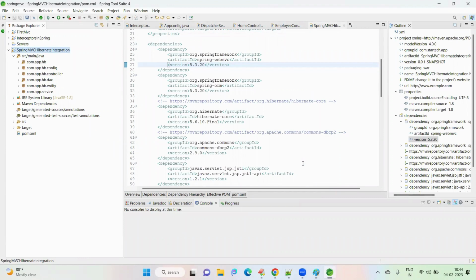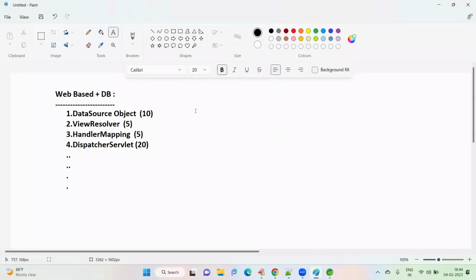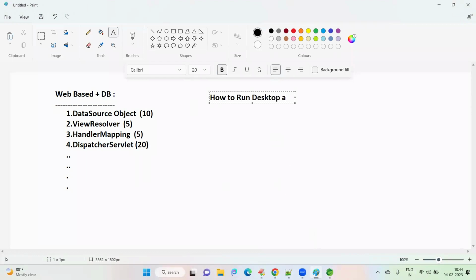But a desktop based application of Spring, how to run it? How do you run a desktop application in Java? Java -jar, jar file name dot jar. This is the way to run our desktop based application, a simple application.